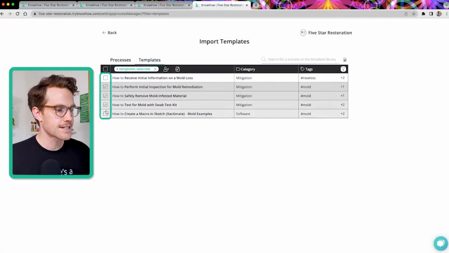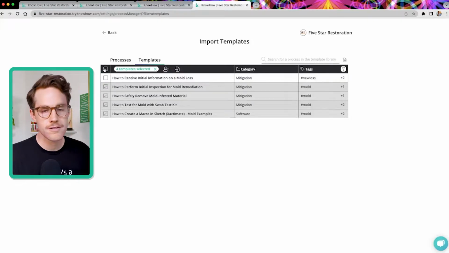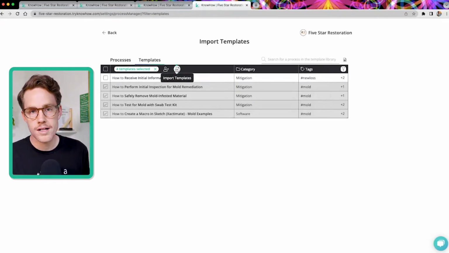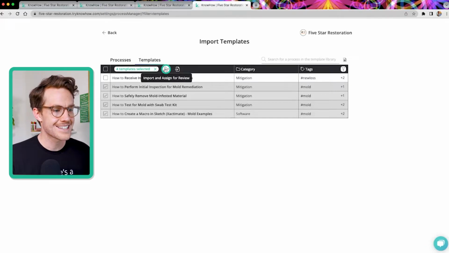I can also select them this way. I can click this button to select all. And then once I know the ones that I want to import, I've got two options. The first, I can click here, and that's just going to import them all into my organization. But there's also an extra step we can take. I can click this one to import and assign for review.